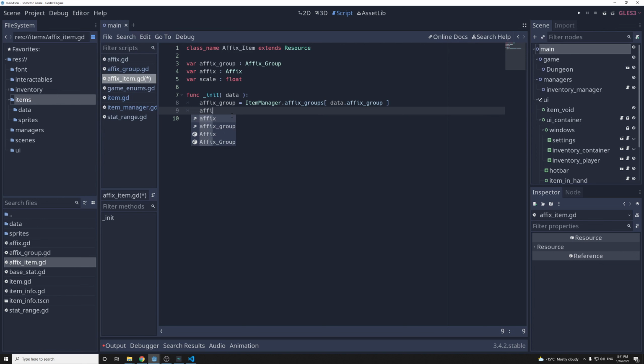Then we'll get the affix itself, which is going to be the affix group dot affixes, and we'll get the data dot affix. And the last thing is the scale. Scale will be equal to data.scale. Now that's it for the initialize function.